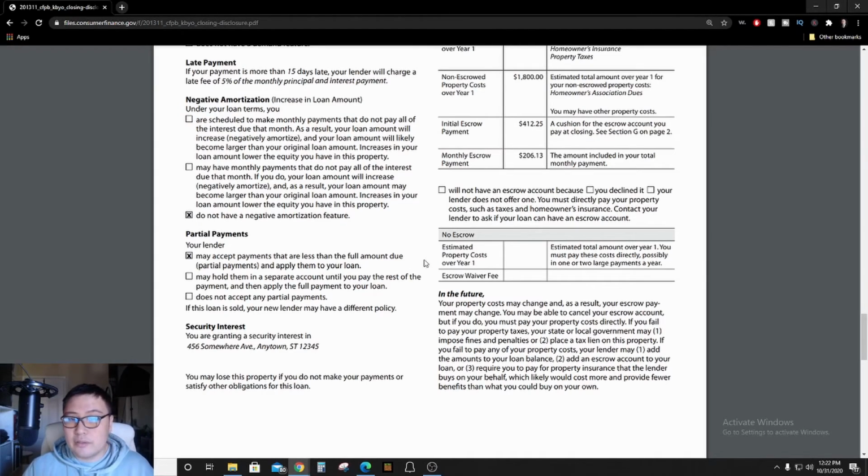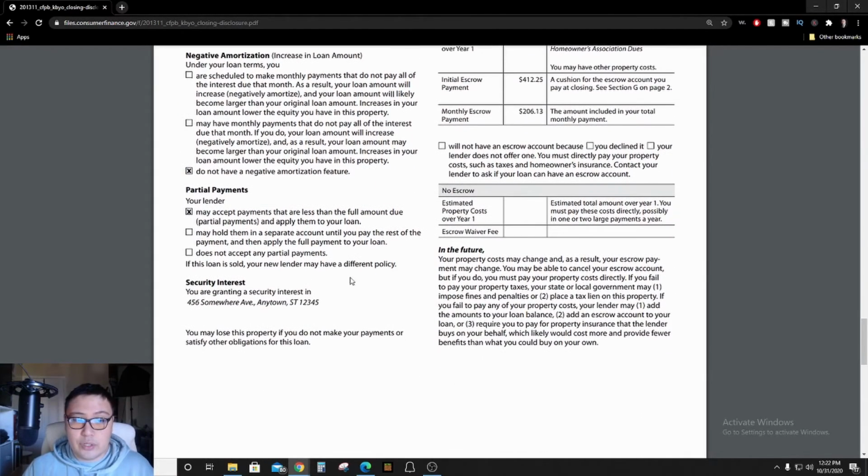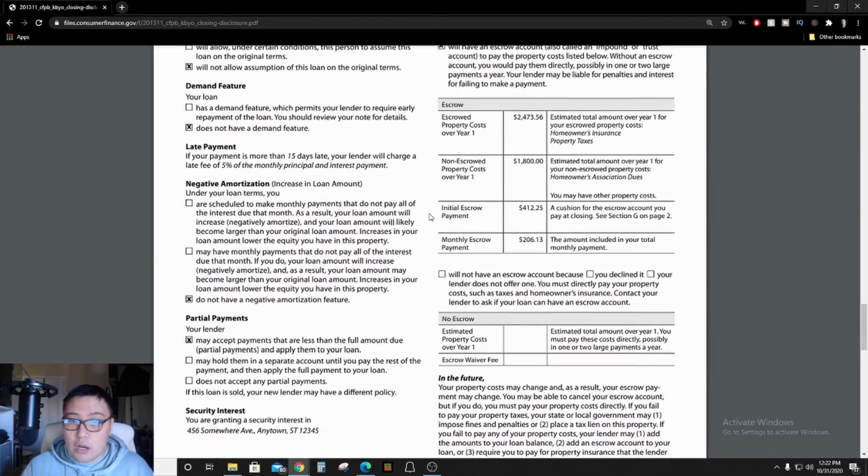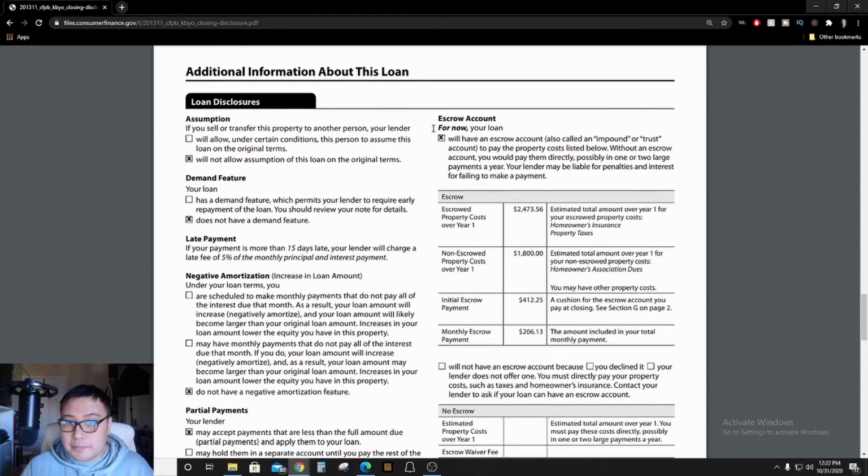Partial payments, it's going to ask you, your lender, they may accept payments that are less than the full amount due. If they do that, then how much is it going to end up costing you in the long run when you do partial payments.